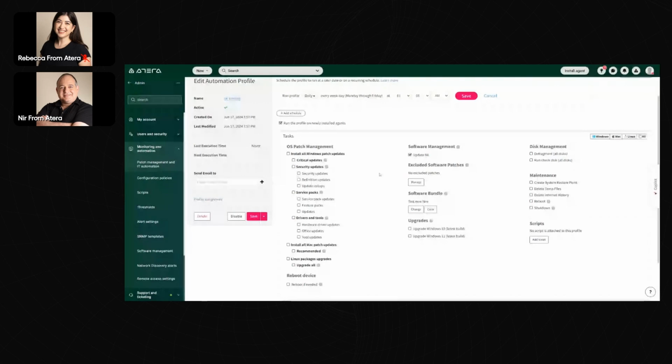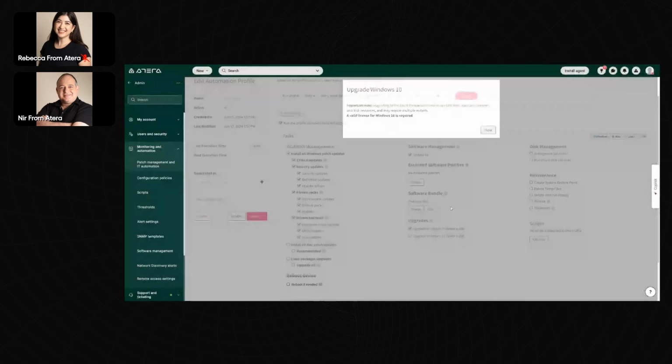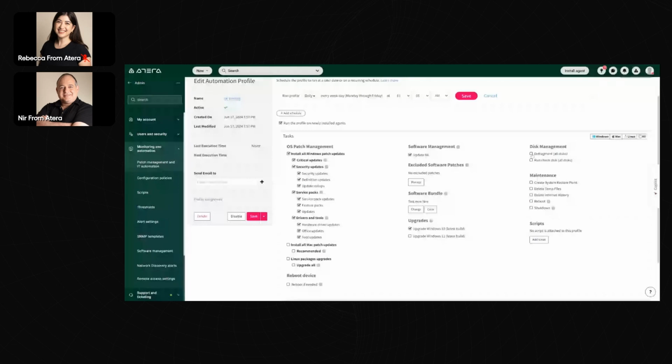Now, in the beginning, I mentioned that we can have multiple different profiles run on a specific device. And the reason being is that if you would decide, for example, to perform all of these above actions over here, right?